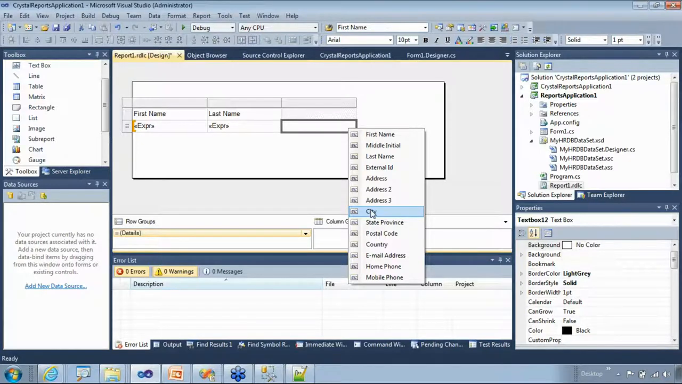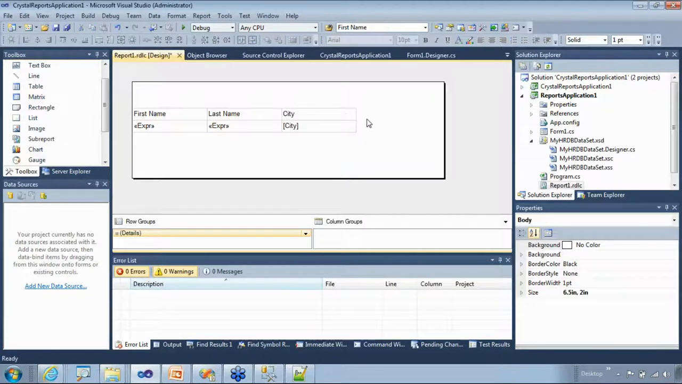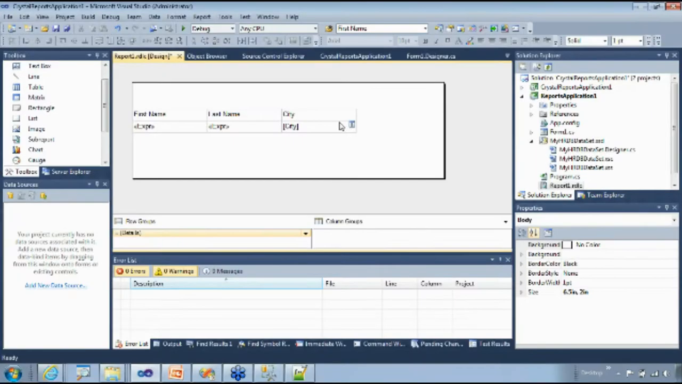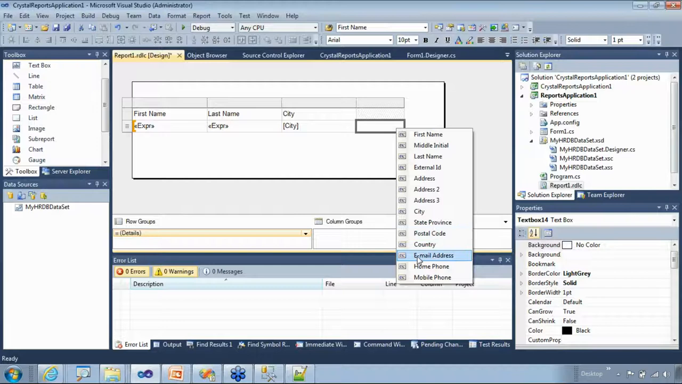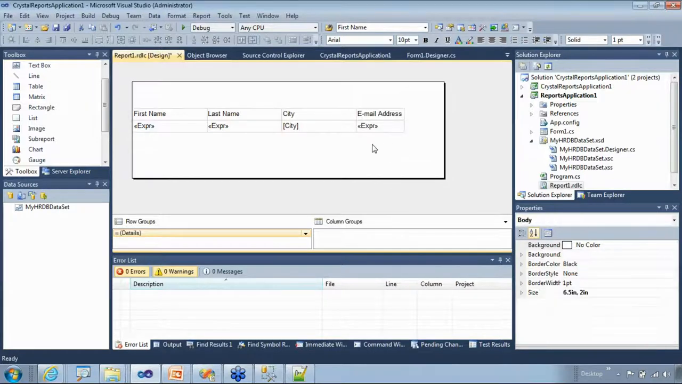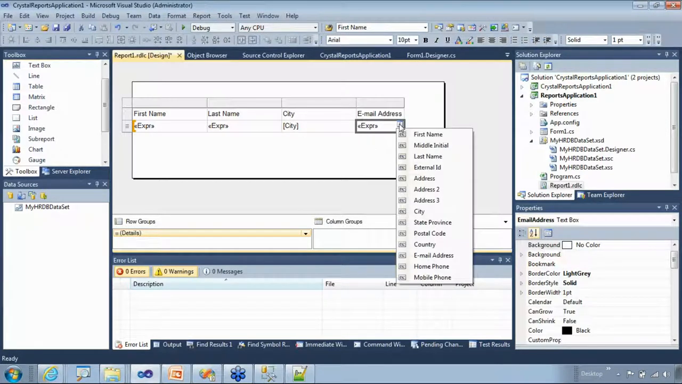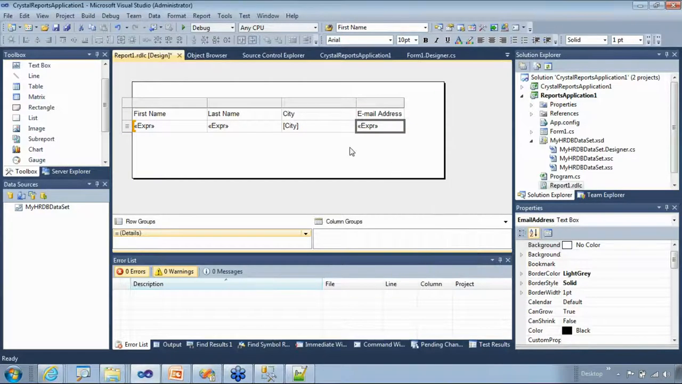In this case, I'll pick city, as well as I want to have the email also. As you see, by default it gave you only three. Okay, if you want to add a new column on the right hand side, go ahead and add insert new column on the right and click right, and then pick the respective one, in this case email address. Perfect. So you can do it this way and take it forward.